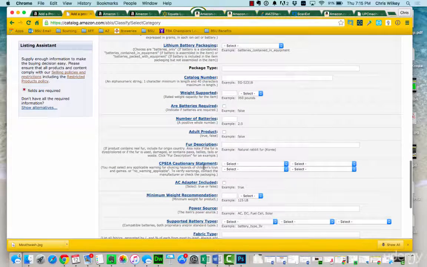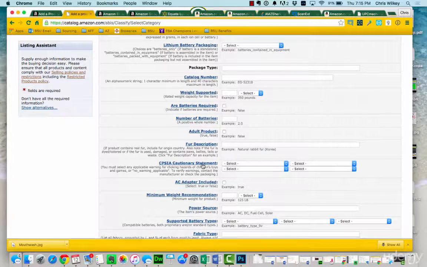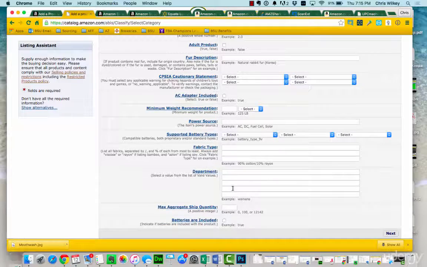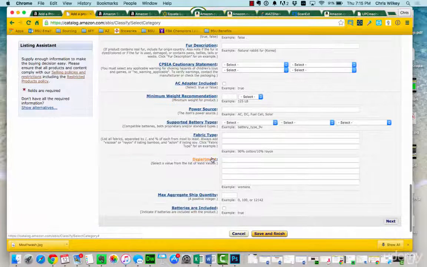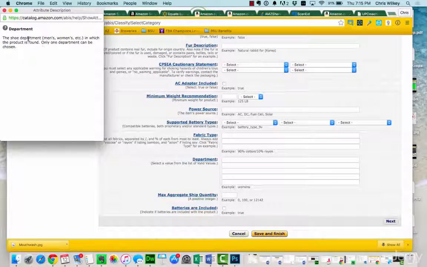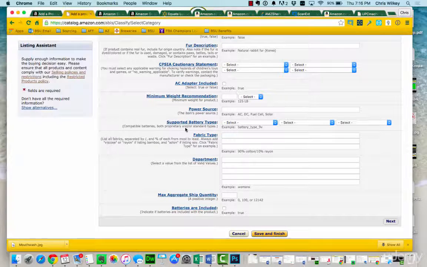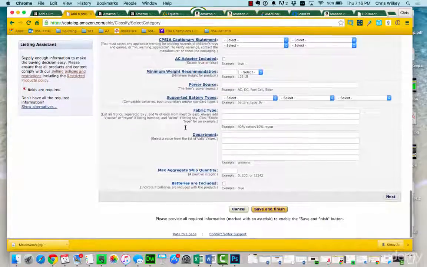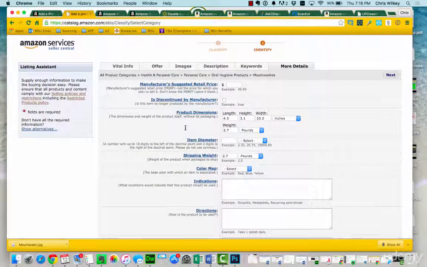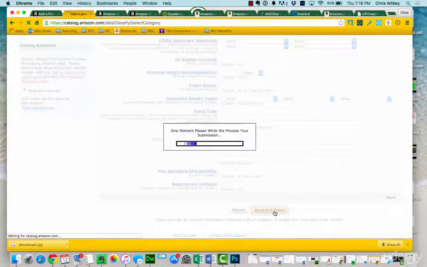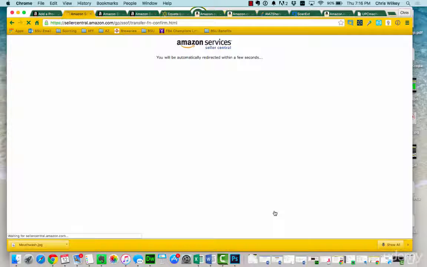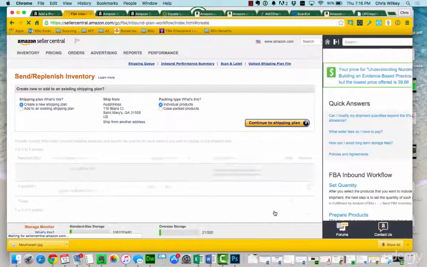Not fur. You go through and you ask yourselves exactly what your product is, and you'll answer these questions for you. Department. I could put this in here, but we're going to look. It's going to have valid values. The shoe department. Only one department can be found. We're not worrying about this. So we look at that. We've answered all of the questions. So what I'm going to do is hit save and finish. It's going to go, Chris, what's going on?